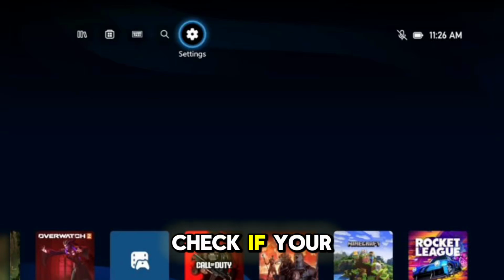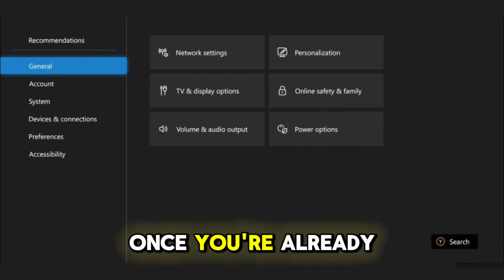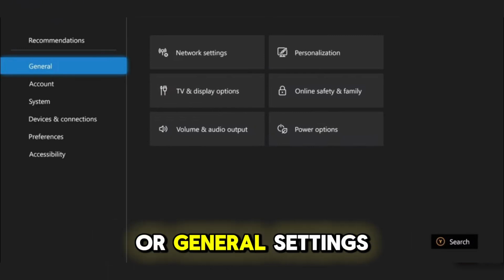Here's how to check if your TV supports 120Hz or 60Hz. So the first thing that you're going to do is go to the settings of your TV or television. Afterwards, once you're already on the settings, you will see the general information or general settings.